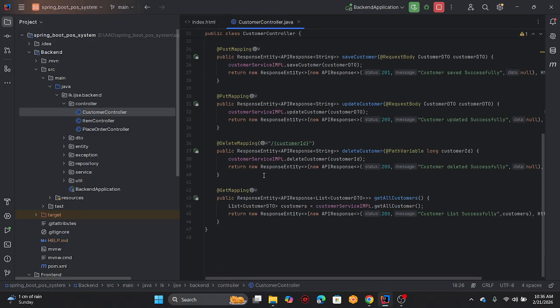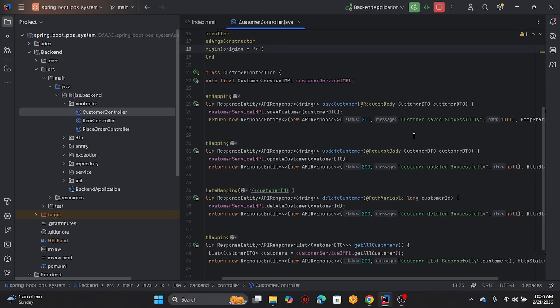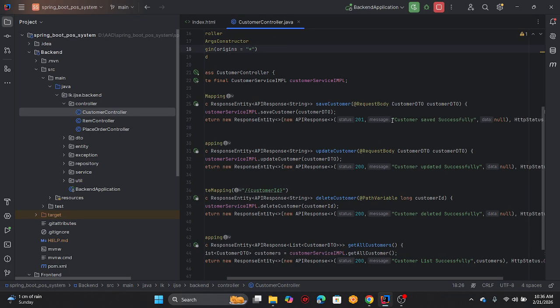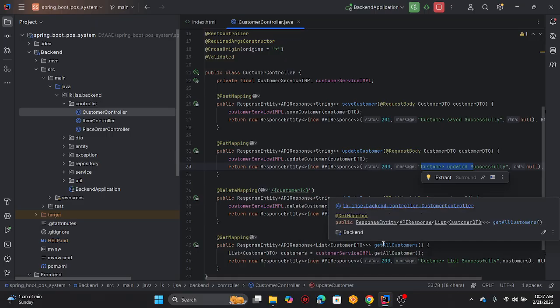PostMapping, PutMapping, DeleteMapping, GetMapping. PostMapping creates a customer successfully. PutMapping updates a customer successfully. DeleteMapping, firstly we define the customer ID, and after that we delete that customer. GetMapping is fetching all customers.